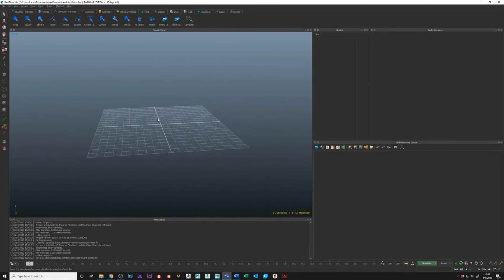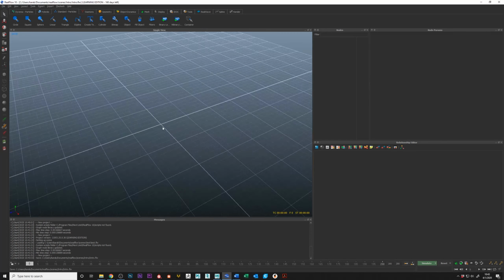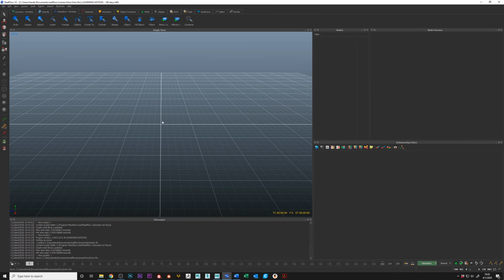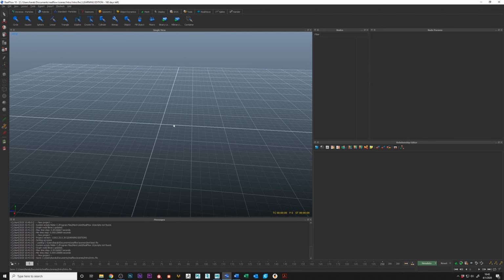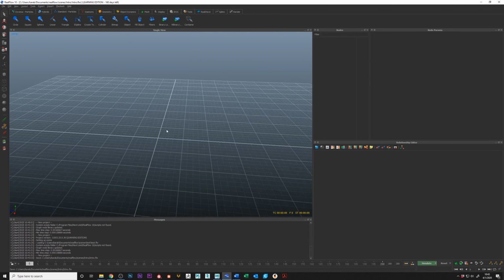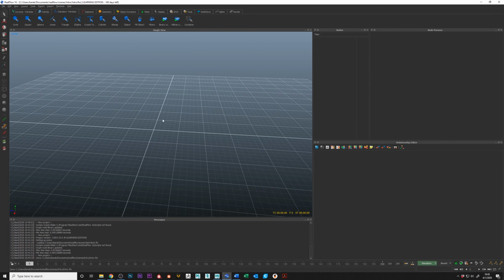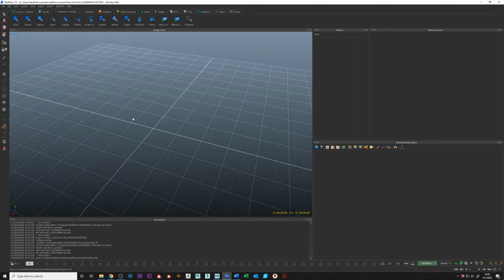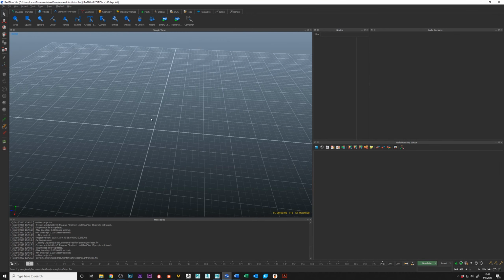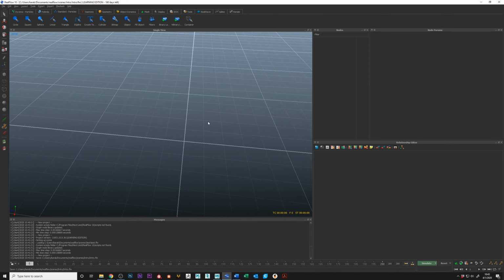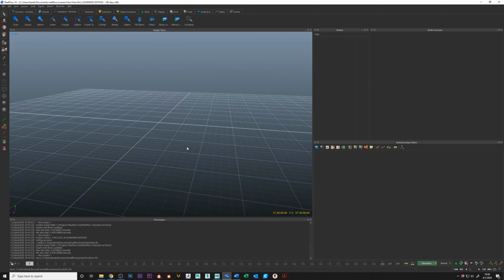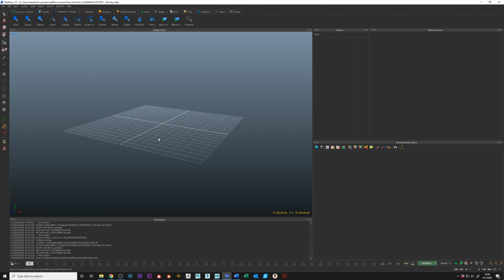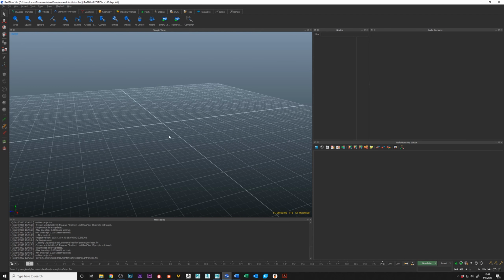So navigation is Maya style navigation. Alt left mouse button to pan the scene, Alt right mouse to zoom, and Alt middle mouse to what did I say? Did I say rotate? Alt left is rotate, Alt right is zoom, and Alt middle is pan the scene. Okay, so it works just like Maya. If you're familiar with Maya, of course, this should be very easy to jump into.